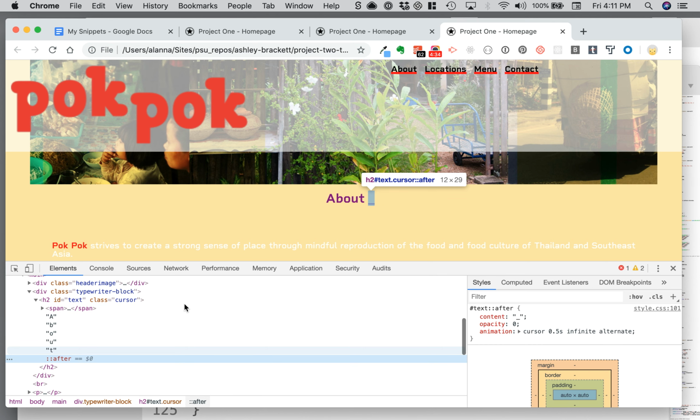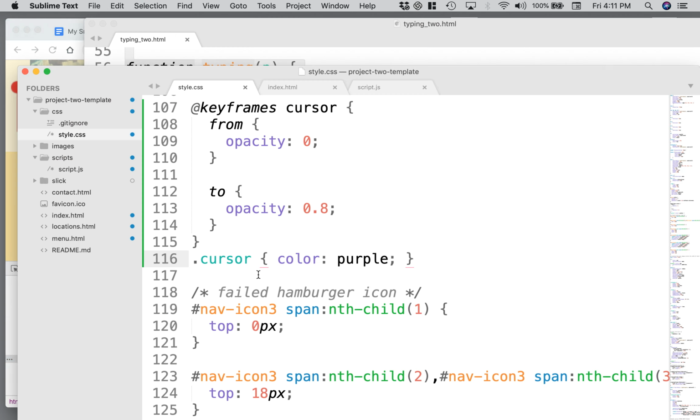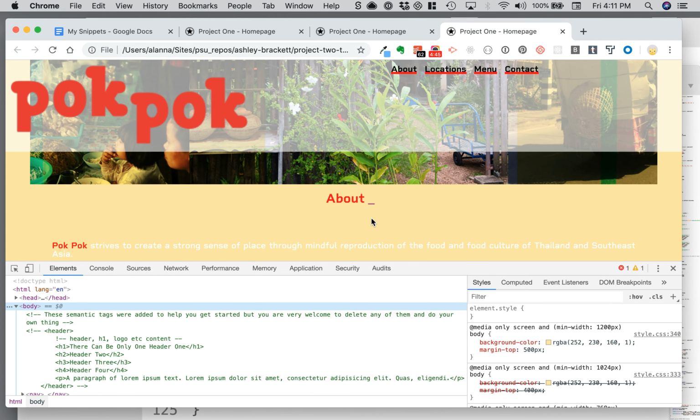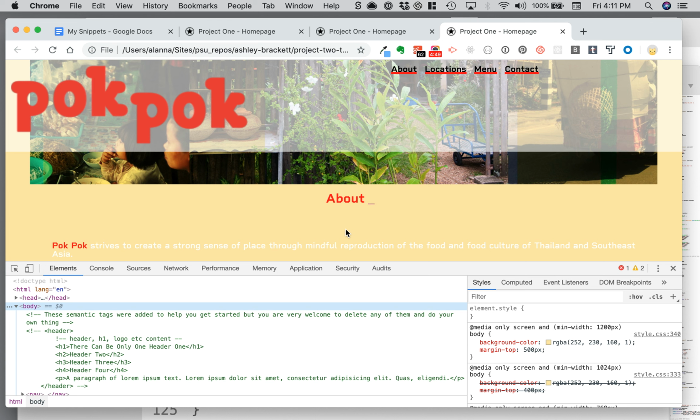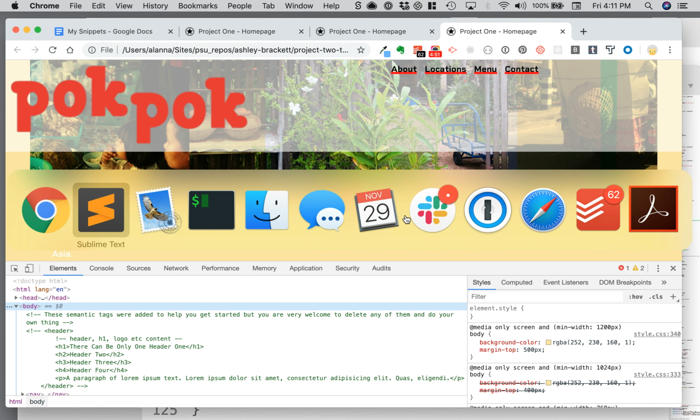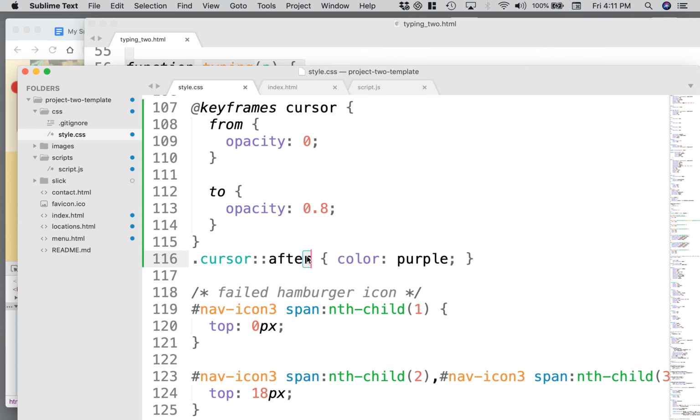Oh, after. Yeah, you can actually. If I change this to cursor after, that probably will change that color and keep the other color. Yeah, there you go. So, cursor after purple. If you want to change it to black or whatever, that is how you do that. I'll put that in the demo file.